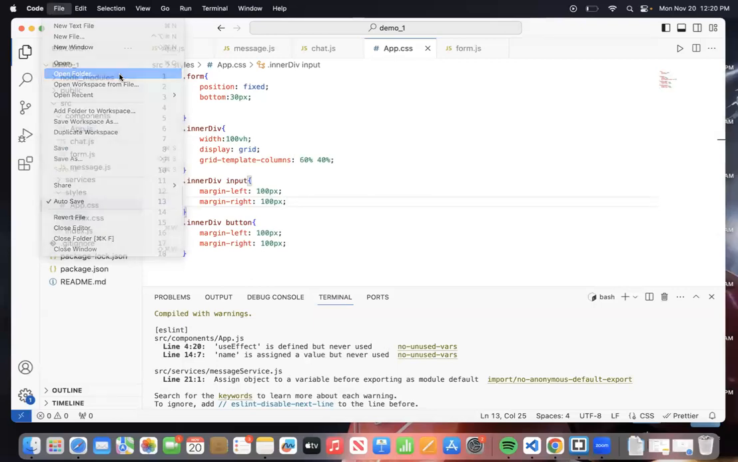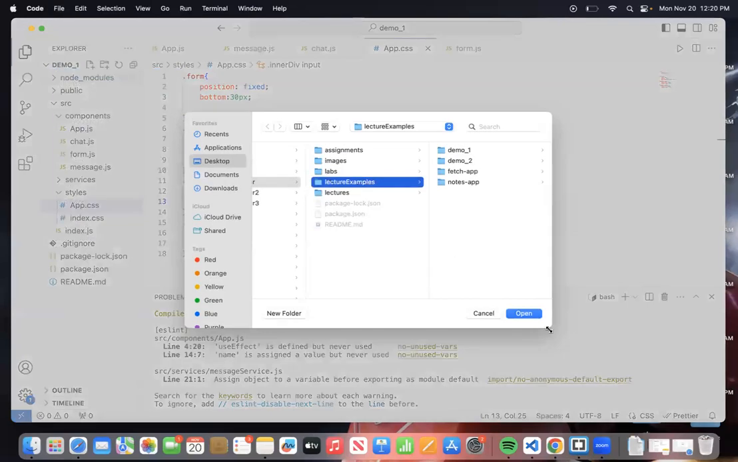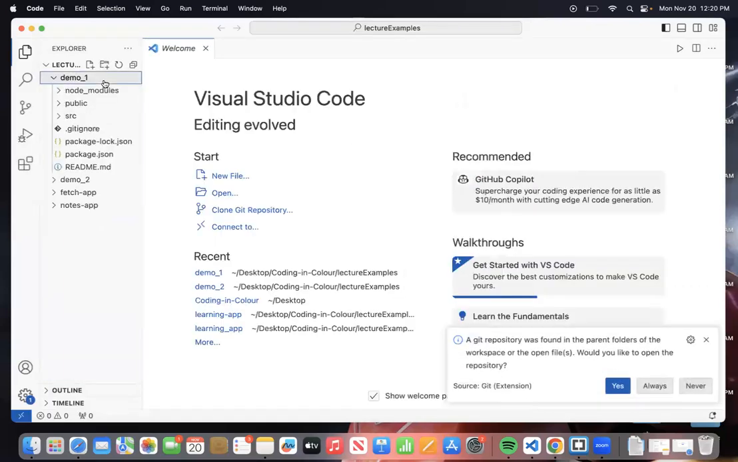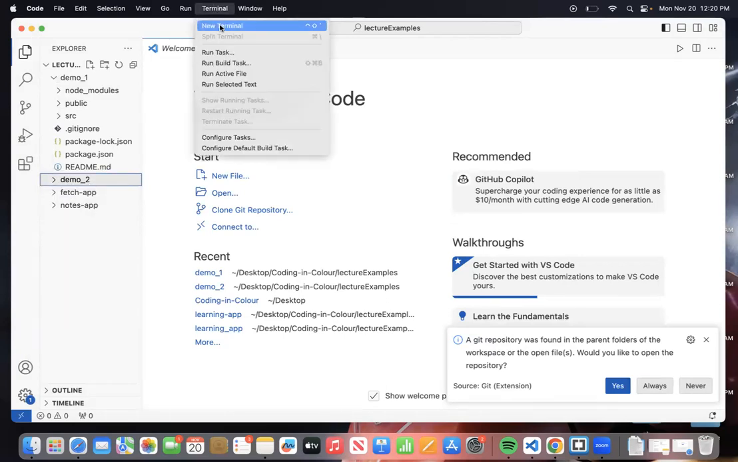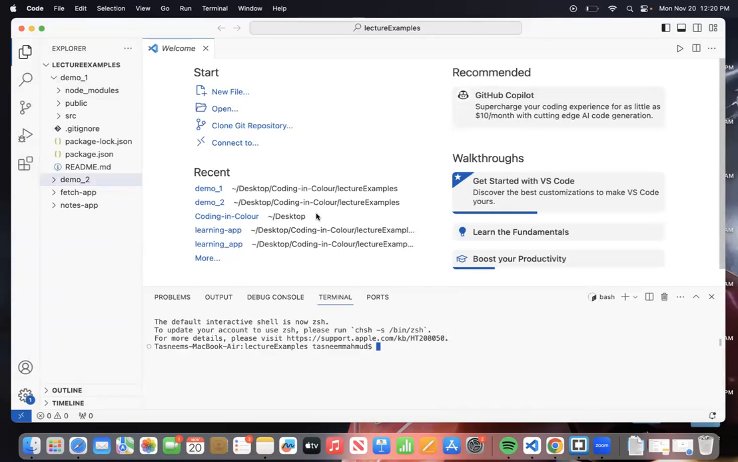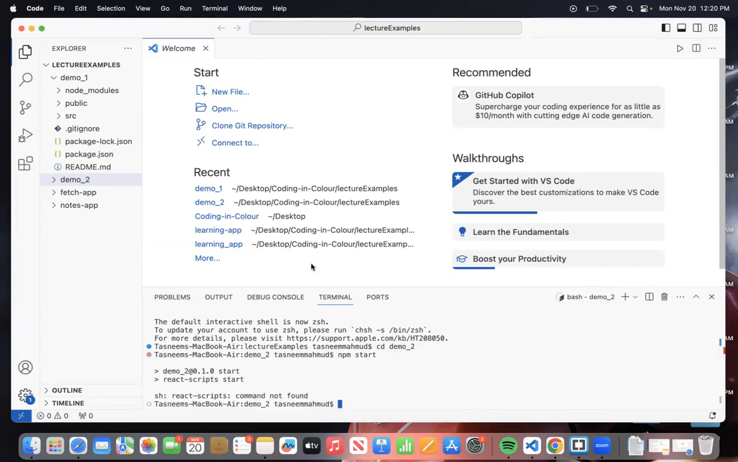For that, let me just open up the whole folder here. Okay, so I have demo 1 over here and I have demo 2 over here. Now, if I want to integrate both of these, let's take a look at demo 2. Let me go to terminal, cd demo 2, npm start. Huh, interesting.